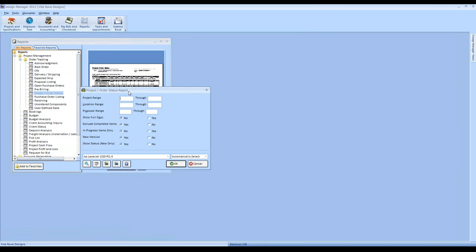First of all, we of course have all of our ranges. If we leave the ranges blank, as in all reports in Design Manager, that'll show us all the entries, but we can narrow down the scope of the report by inputting ranges such as the project range, location, even a particular proposal range within a given project. The show full description option will allow us to see the entire description, which can lengthen the report.